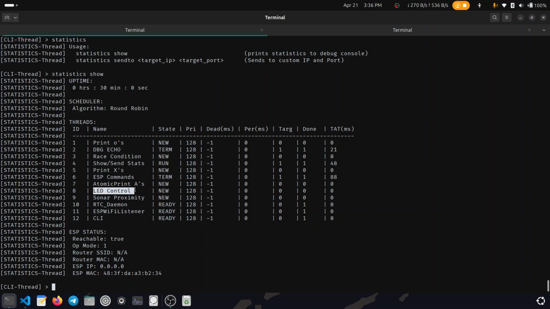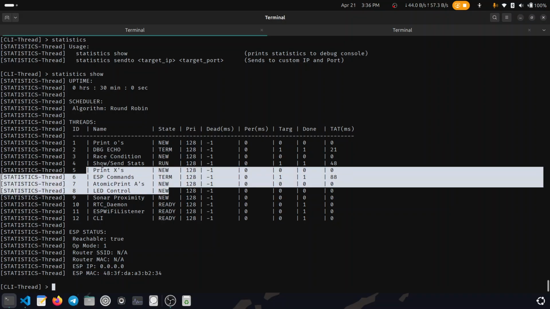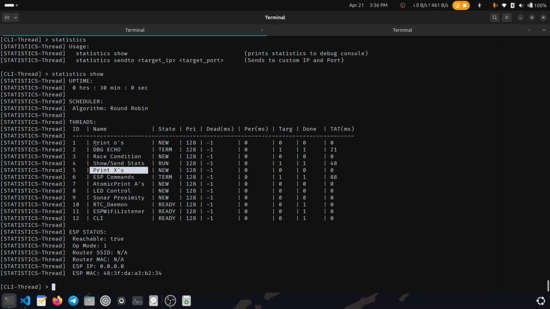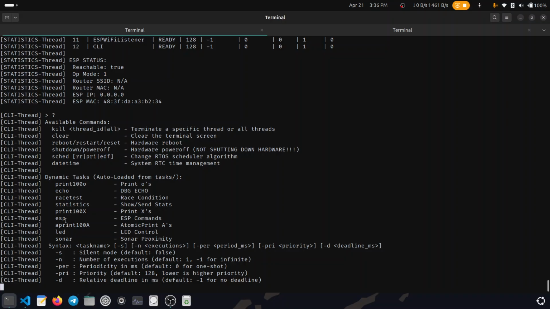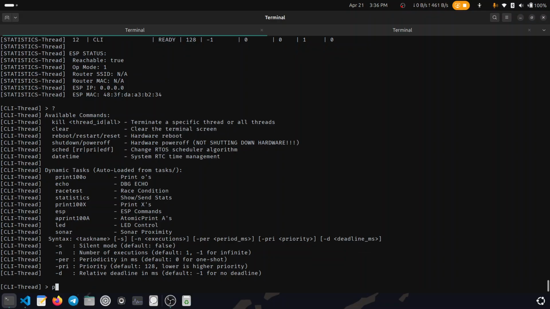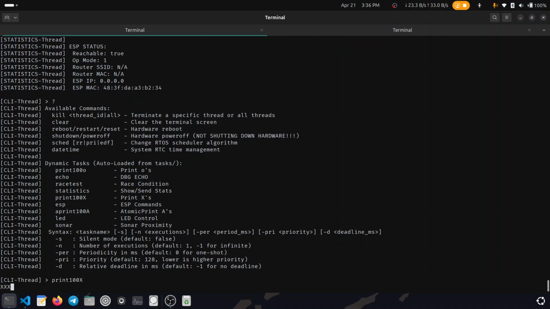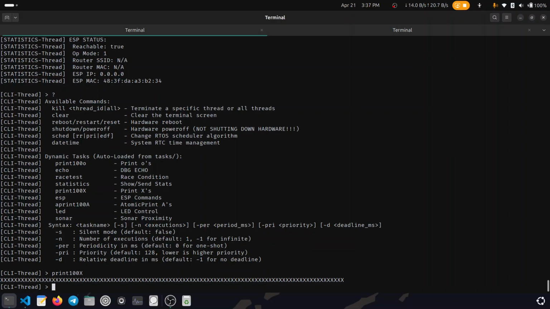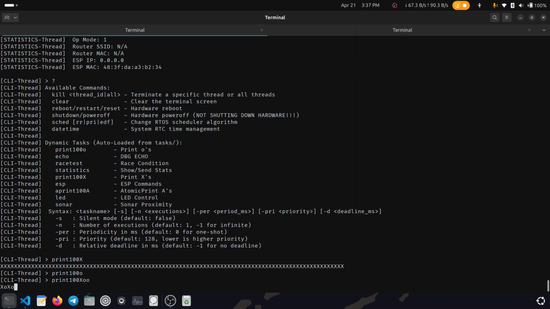Then LED control, task new. I will show the print tasks. One is print X, one is print O. To run print X, this is the command. To run print O, this is the command. So if I run print 100x, it will print X 100 times, with a 50 millisecond delay between each print. If I run print O and then print X, like that, you will see both threads print.